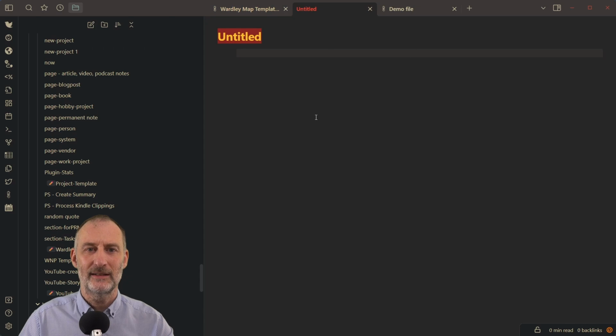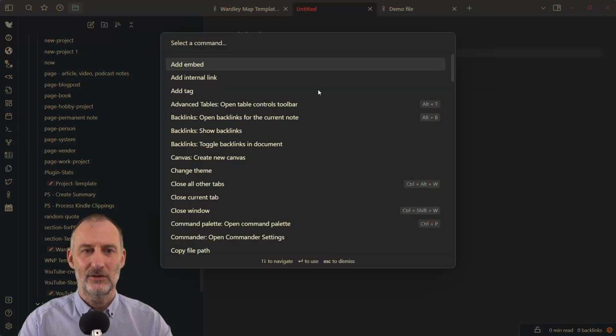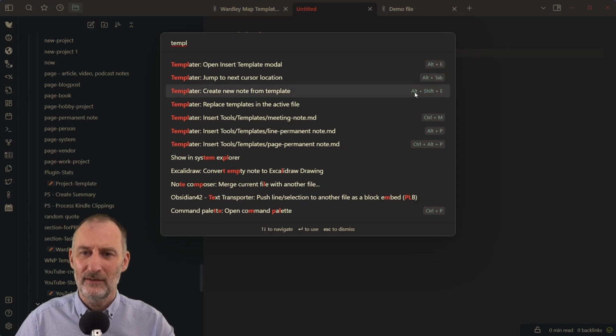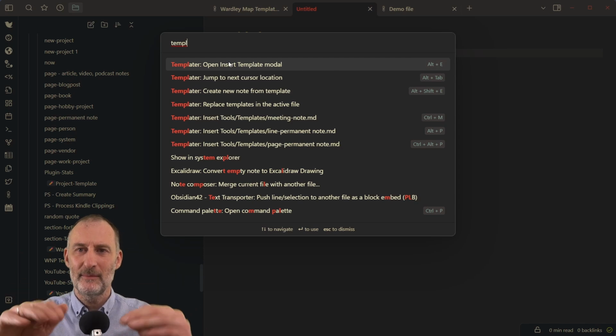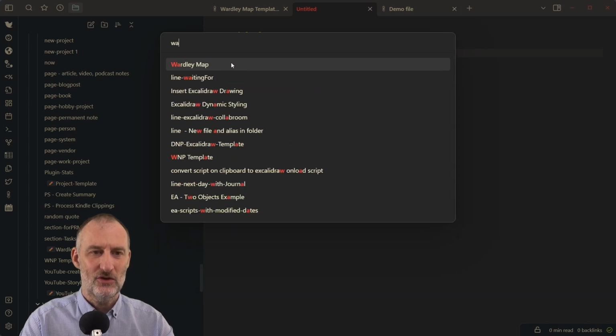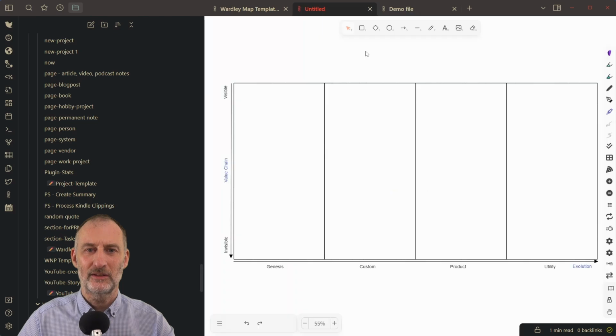So now I created an empty node and I can again click Control P, Templater, and I can click Open Insert Template Modal. This is different. You see this has the Alt-E shortcut, so this applies the template to the file I have open. If I click this, again, I can choose Wordly Map and it's inserted. And if I switch to Excalidraw view mode, then I have my template in this empty file. I'm going to delete this as well.